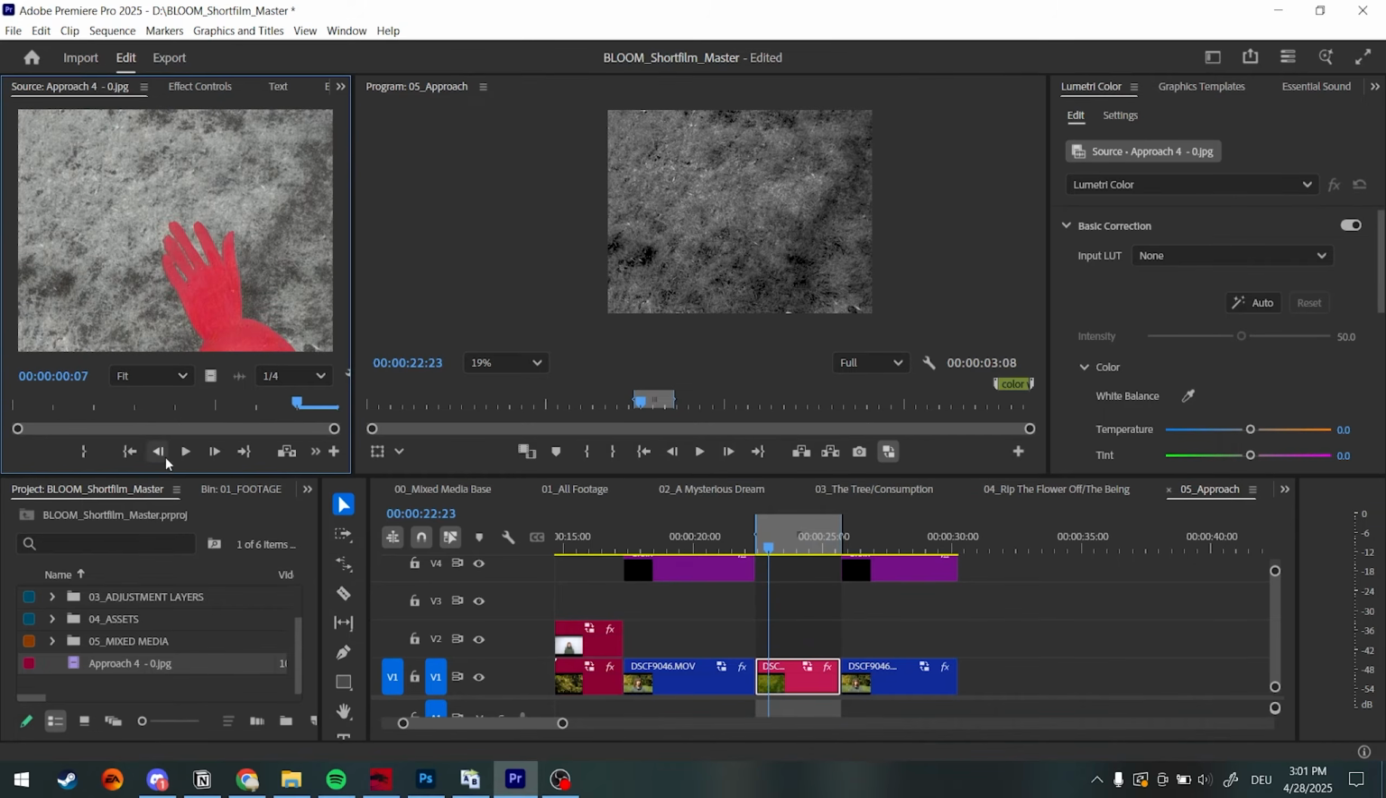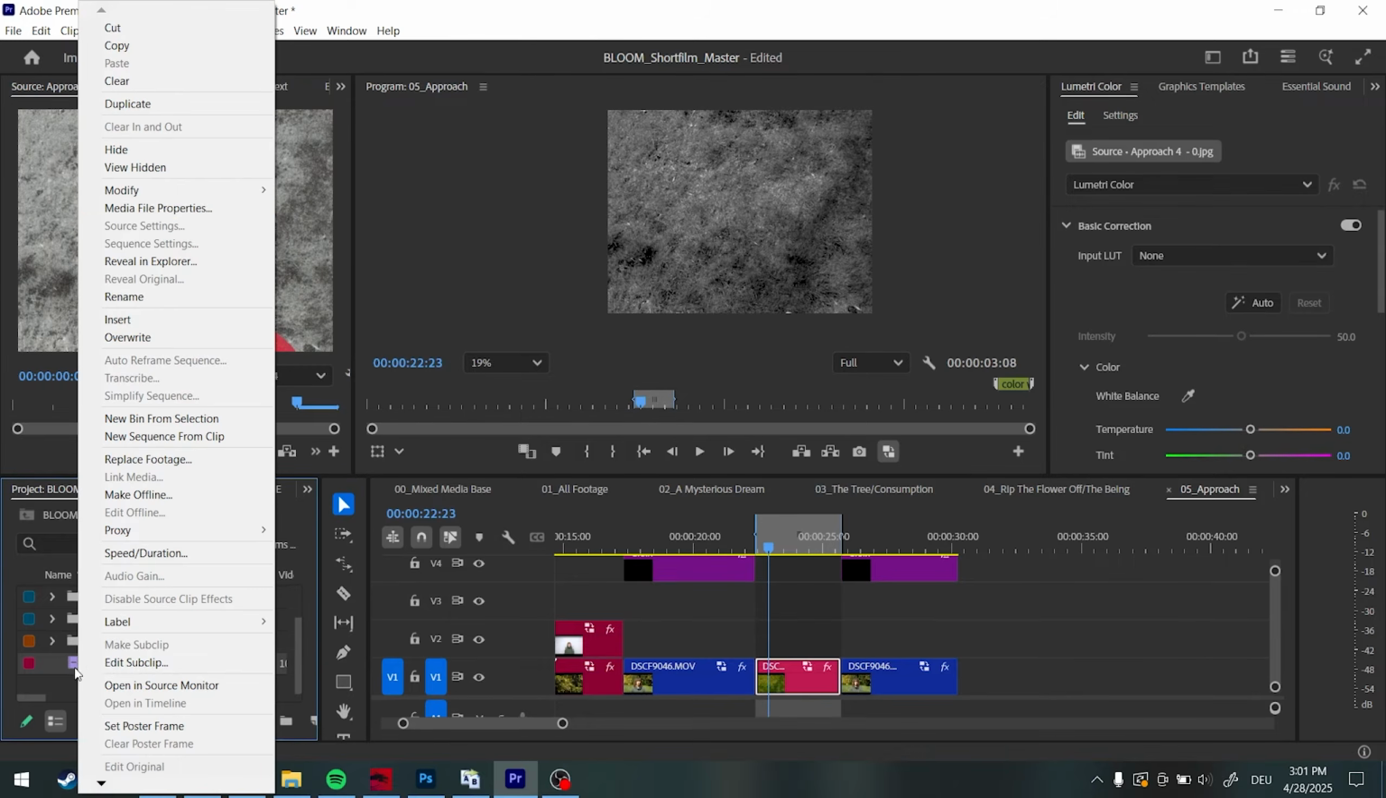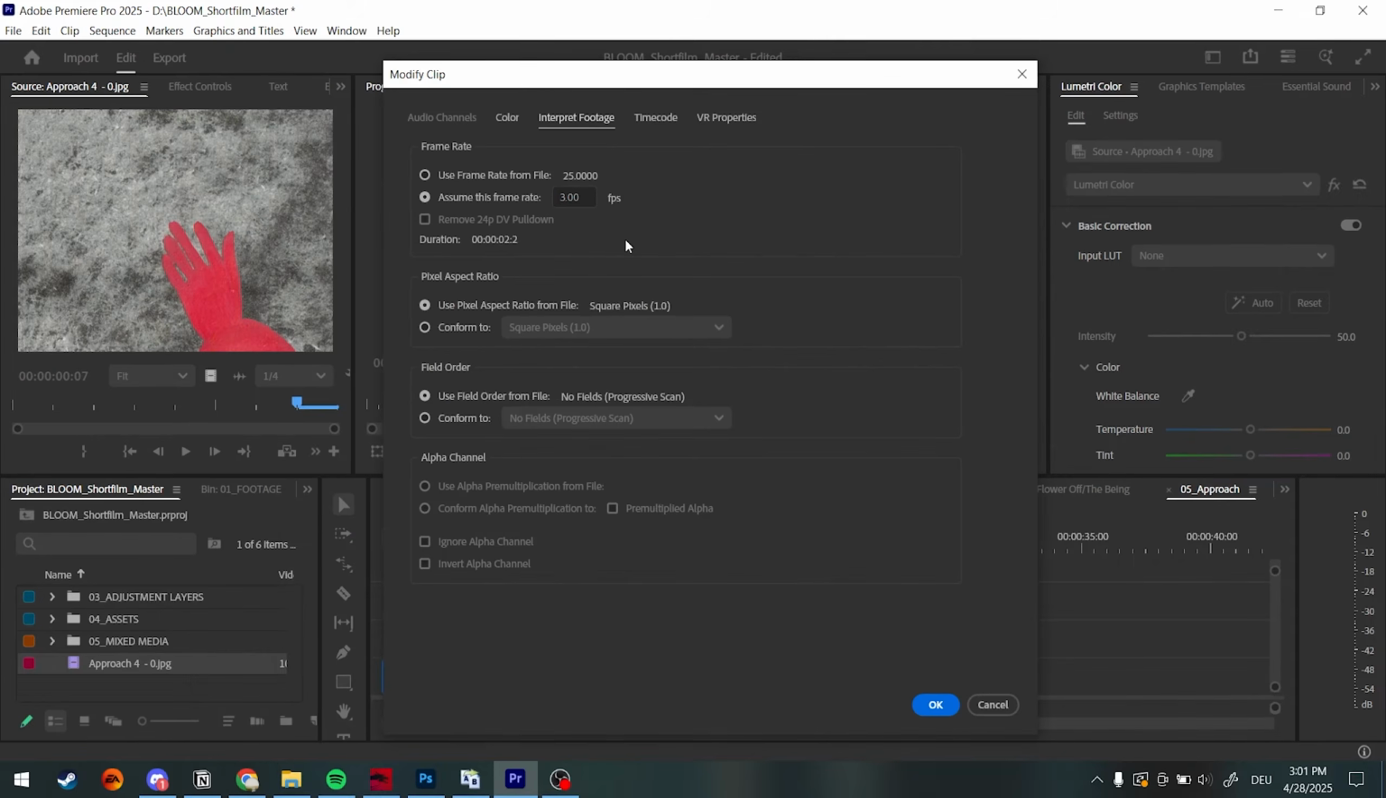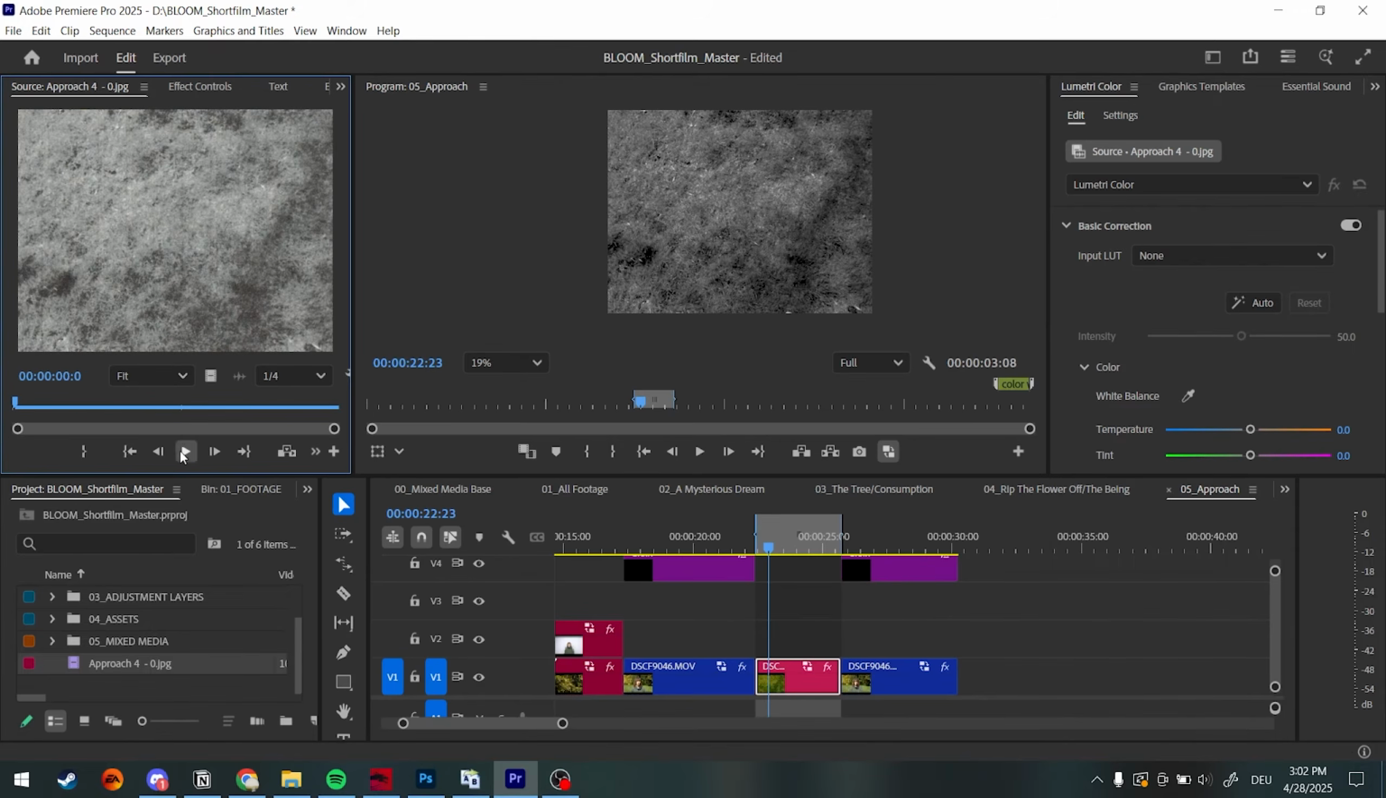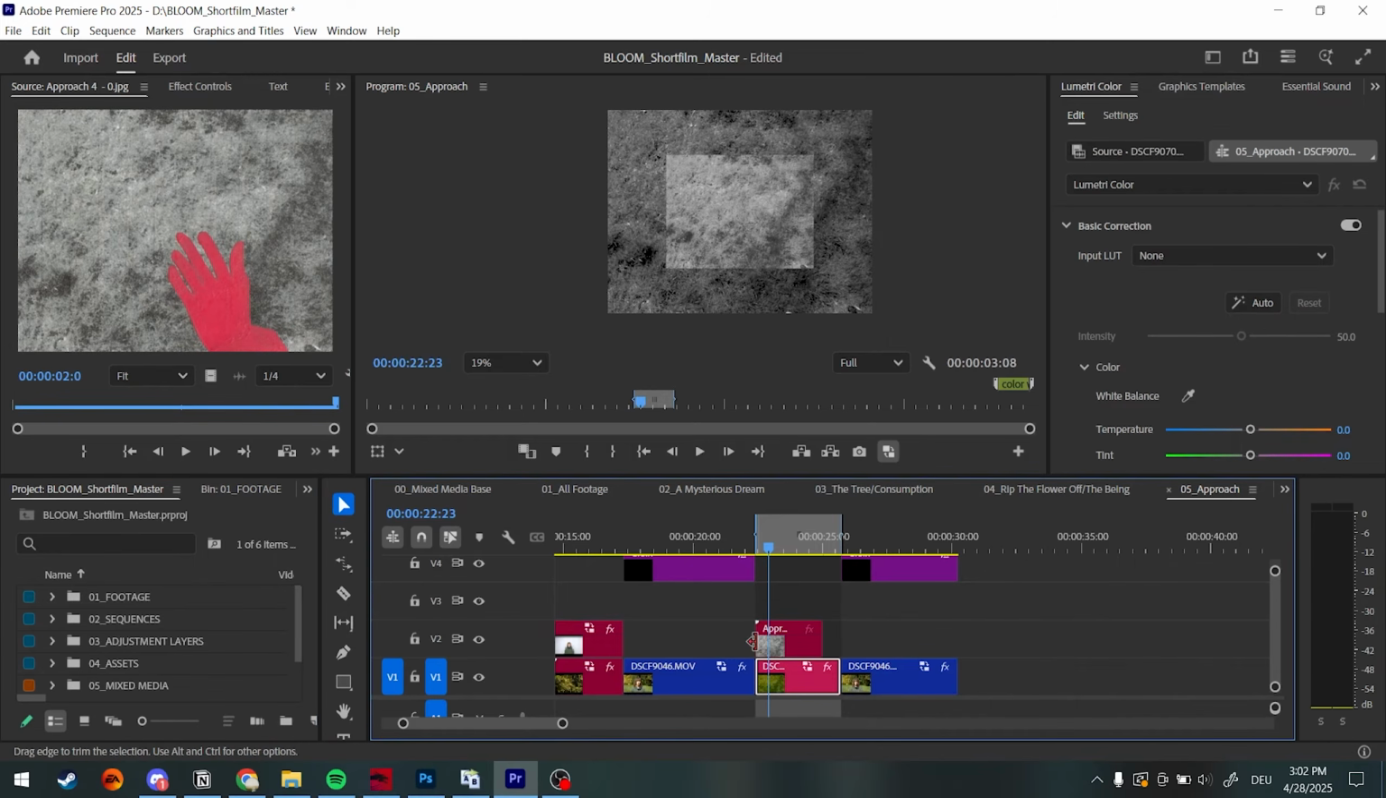So you right click your footage, you choose Modify, Interpret Footage, and then you make Premiere assume that the frame rate is 3 frames per second. And now you can already see that this is actually what we want, and now we can import it. And you can see that the clip is now a bit shorter than the original.